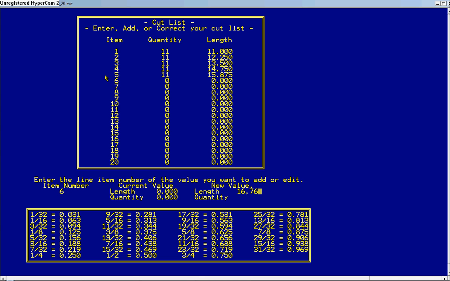Okay, so if you enter that, it's not going to factor in. So the software knows that, and it says, no, enter a length. 16.75. Quantity 11. Number 7, we'll do 17.5. Then we'll do some long ones.